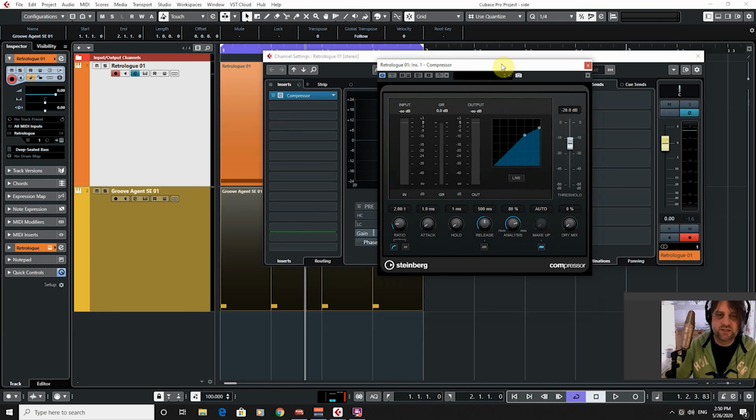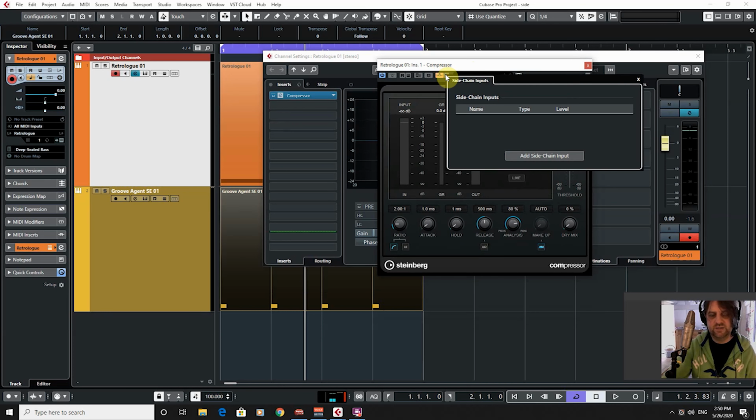And here's our compressor. Now, here's the sidechain button. This is the most important button that we use when we're talking about sidechain, and we activate sidechain. In older versions of Cubase, you then had to go to your drum send and set it up. But here, can you see it's doing the hard work for us? It's saying, on this drop down, set up a sidechain input. I'm going to add a sidechain input.